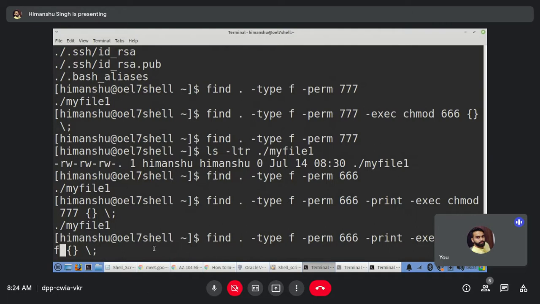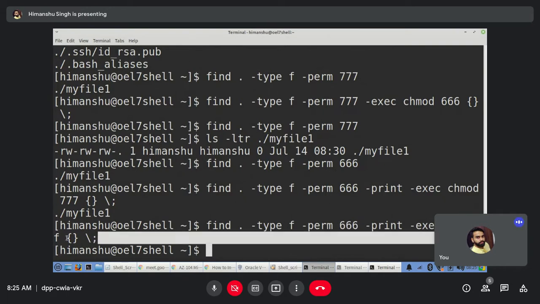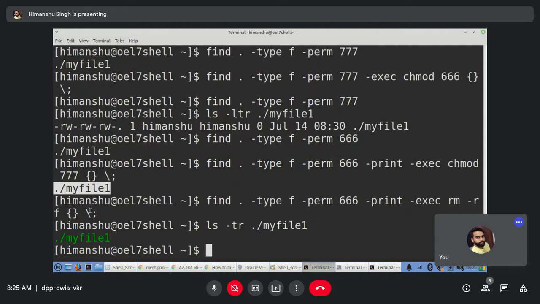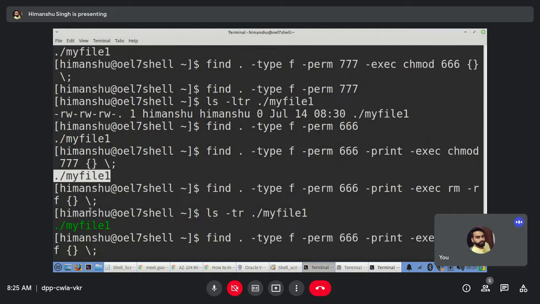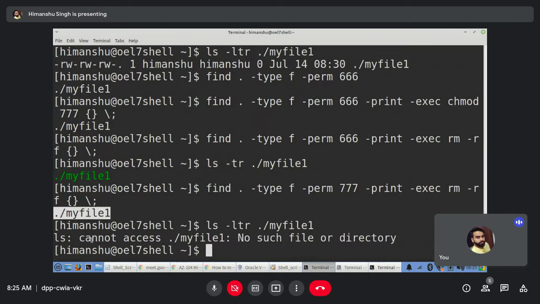So when this is done, it will enter and see why, because there is no file 666. That's why it has not printed anything, and this file is still there. You see, this file is still there because I have to change it to 777. So this file was there, but now I have run rm -rf, so it would have been gone. So this file is gone now. Clear?